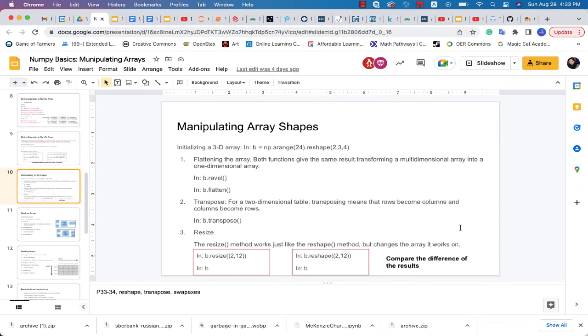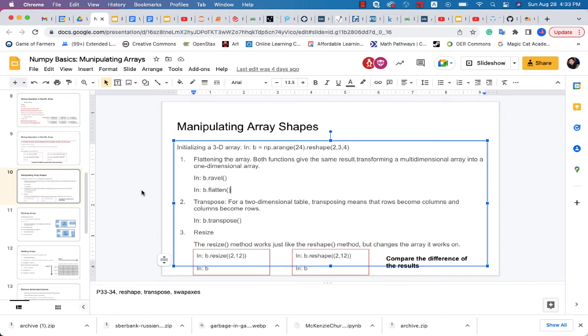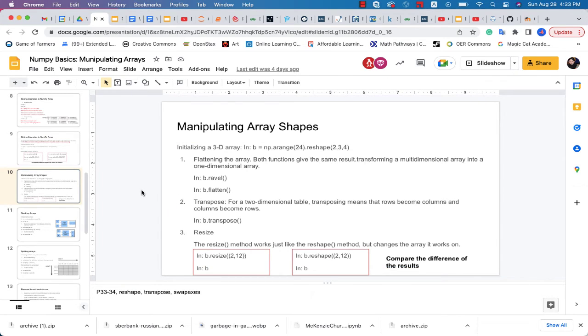We have already been familiar with the function reshape, and here we are going to talk about more functions for manipulating the array shapes. First is ravel and flatten. These two functions can transform a multi-dimensional array into a one-dimensional array. Both functions produce the same result.